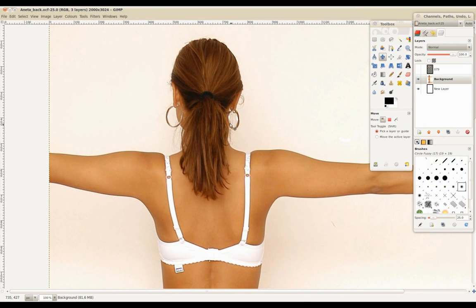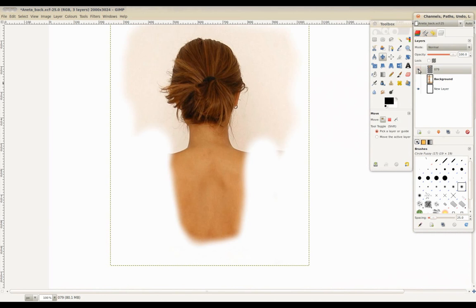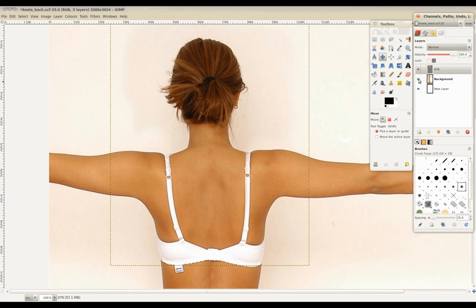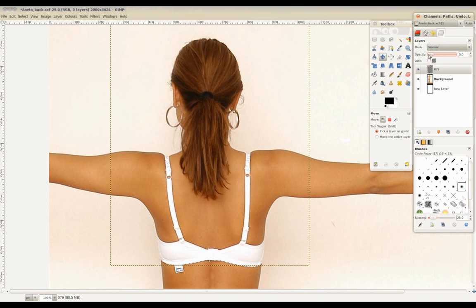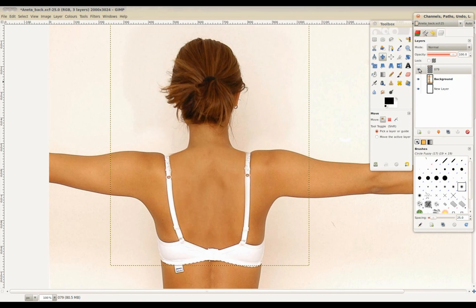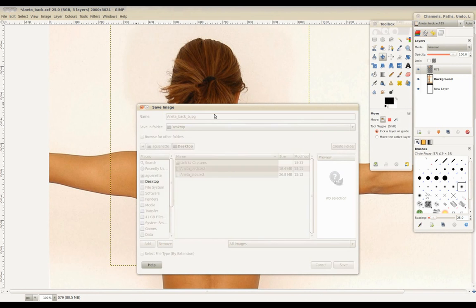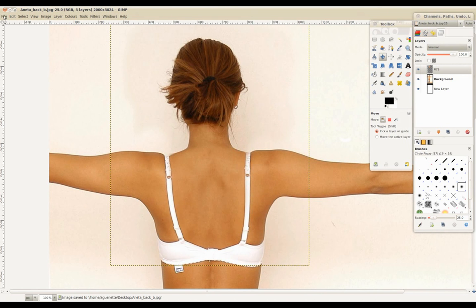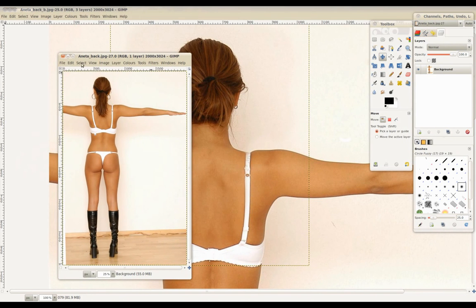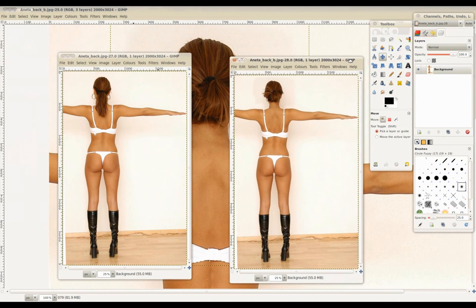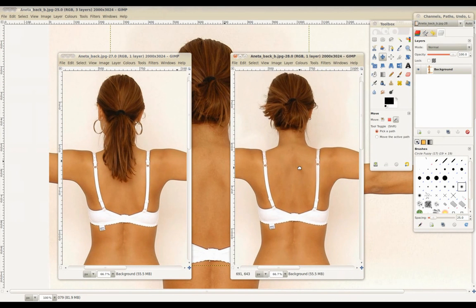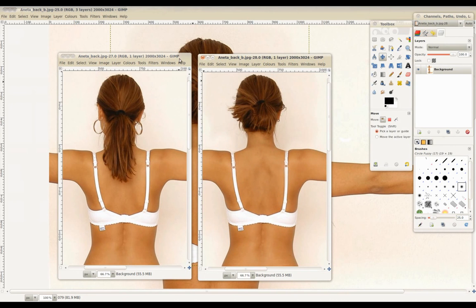We'll also need to adjust the back image. Note how the hair is covering up a small portion of her back and almost all of her neck. We'll fix this using the same steps as we did earlier for the front and side and save it as back B. And here's the before and after for these.